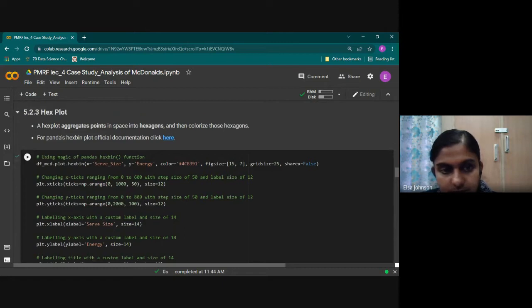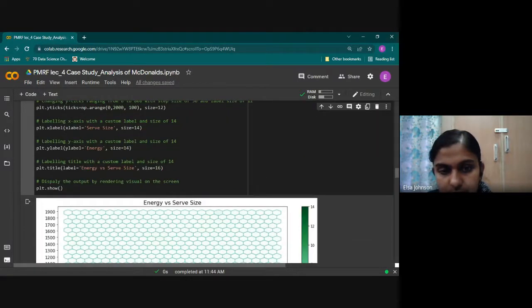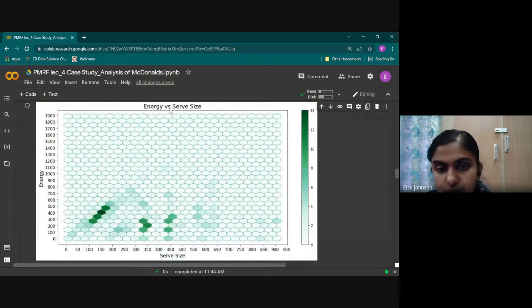Before that, this is the command to be used: df_mcd.plot.hexbin. The x-axis value you give as surf size and the y-axis as energy. Color, figure size, and grid size, all those things you have to define. So this is the energy versus the surf size, and this is the number.